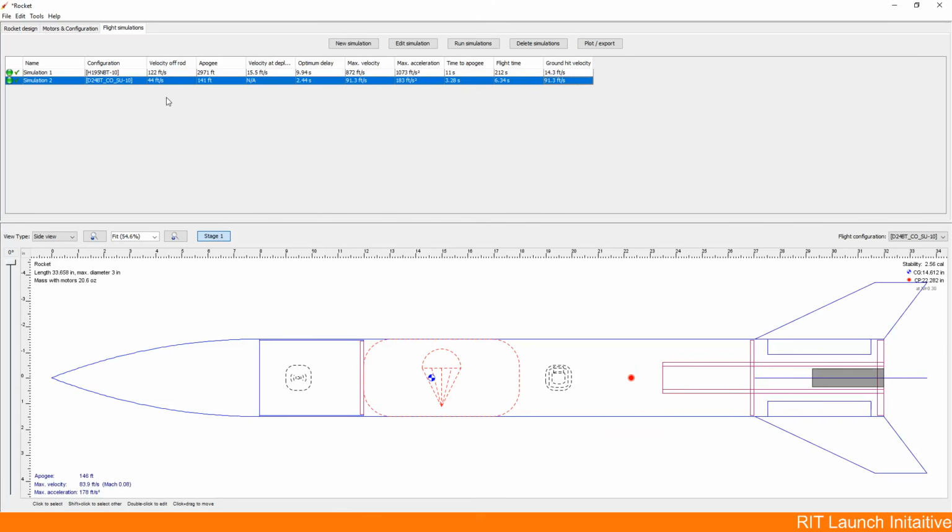Simulation 2, obviously not that good. Velocity off rod is pretty slow. It's only going to go up about 150 feet as well. Now, one thing to note is that when we change that motor, OpenRocket automatically accounts for the change in weight. You could see down here that the CG and the CP have changed since we have a much smaller motor. You can switch back between the two by choosing a new motor from the flight configuration menu. This allows you to check the flight performance with multiple different motors, even if they're not the same size.